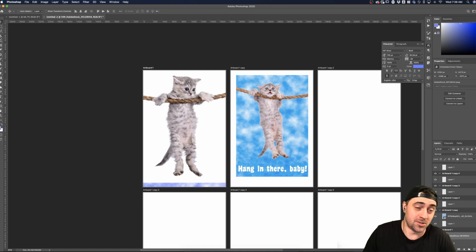What we're going to use, which is such a great feature, is the object select tool. If you don't know where that is, it's in the panel with your magic wand and your quick selection tool.